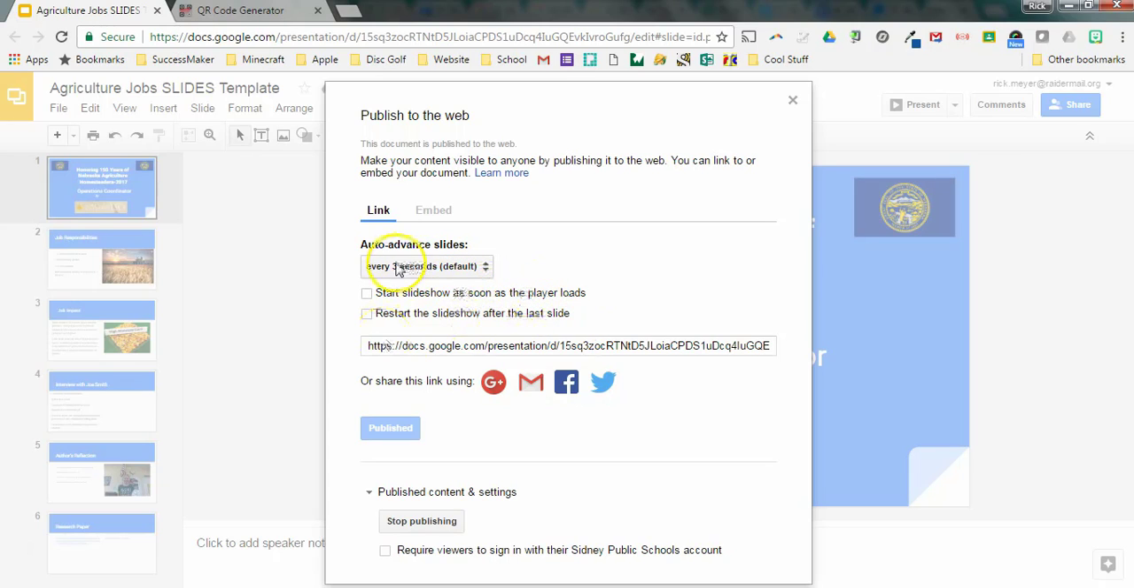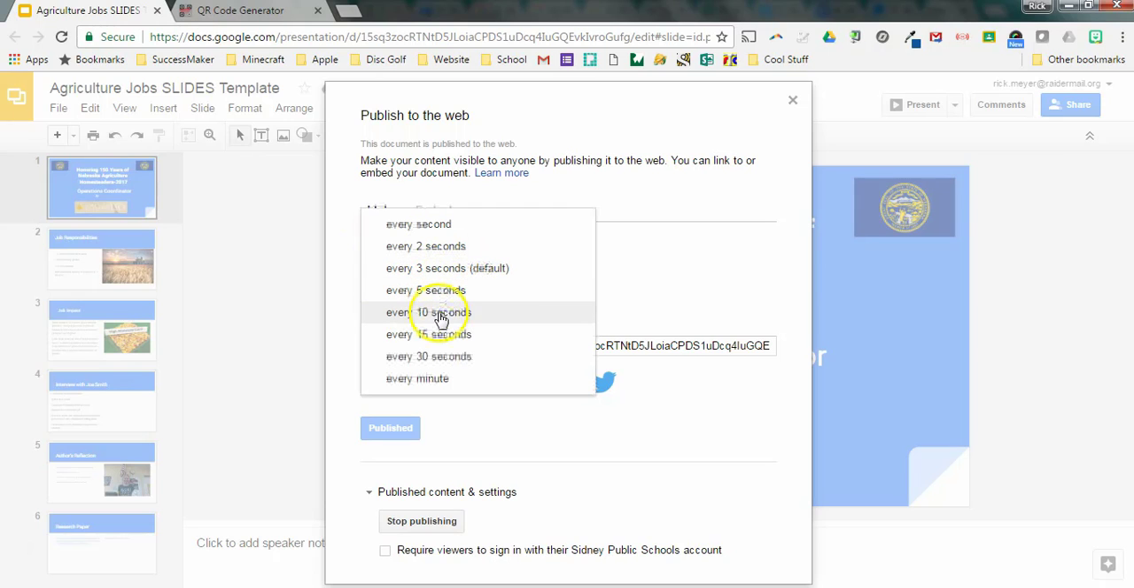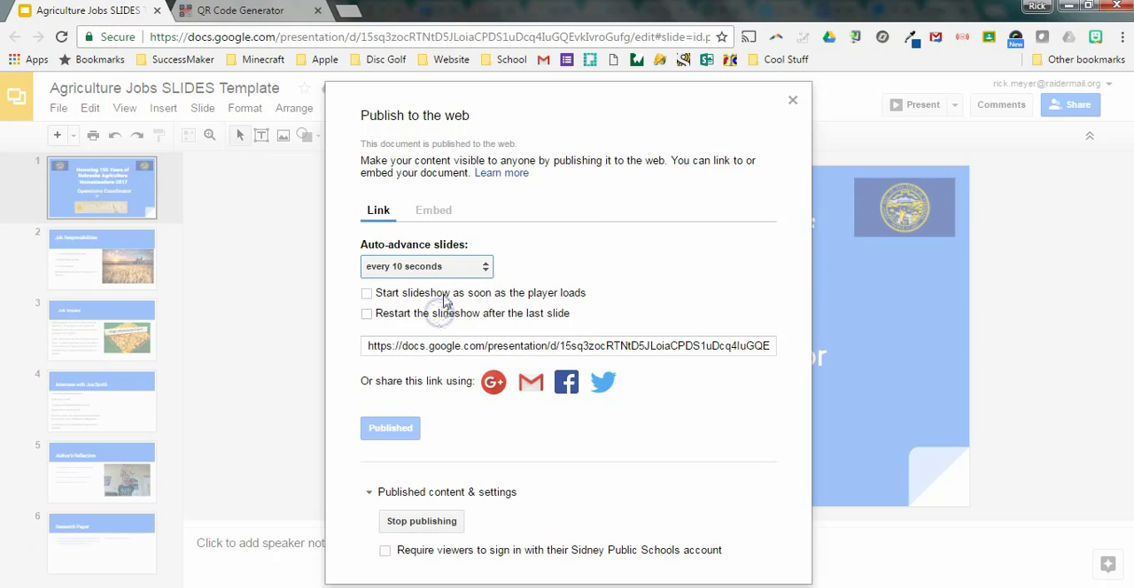And right here it says auto advance slides. We're going to change this time to 10 seconds because we want our audience, people looking at these slides, to have enough time to read, especially some of them that have a lot of writing on them. So change it to 10 seconds. And then also make sure you check these two boxes here. We want this slideshow to start as soon as the player loads, and we want our slideshow to restart after the last one's played. So it just does this loop where it's constantly going.